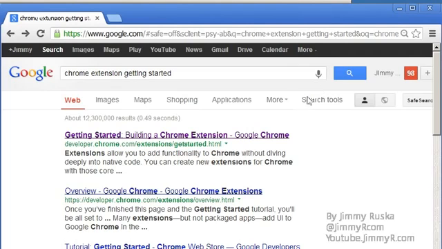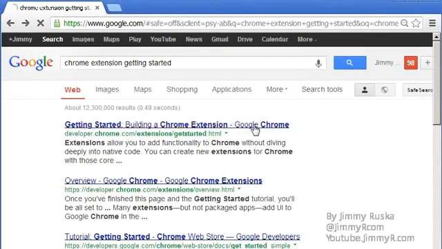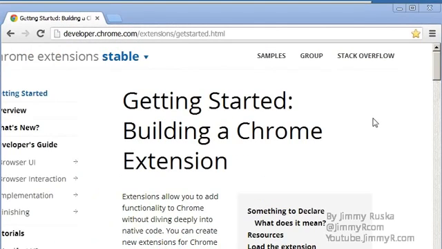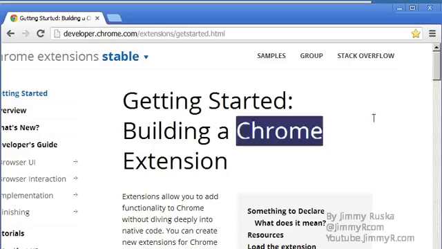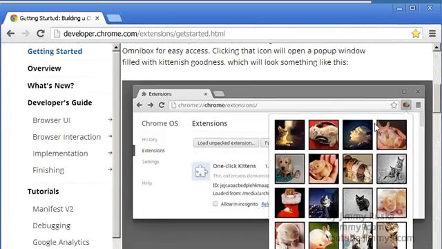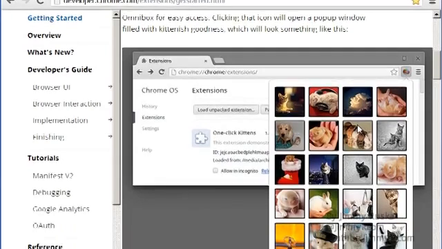Alright, so we click the first link. Getting started building a Chrome extension. So this is what we're going to be doing today. It's going to add a little icon in the corner of Chrome. You click it and it gives you pictures of kittens. It's called requestKittens. Oh, Google.